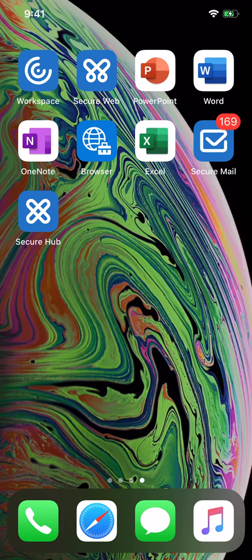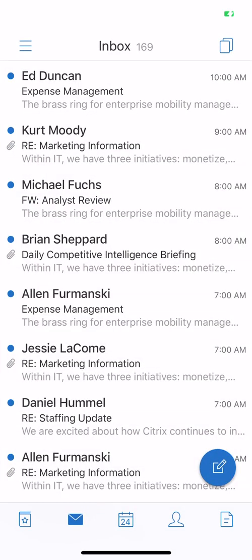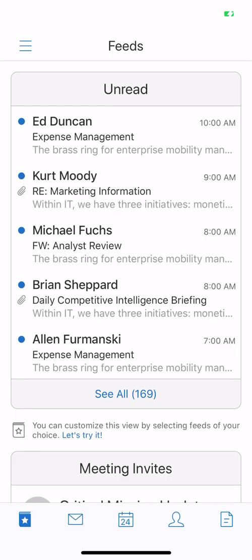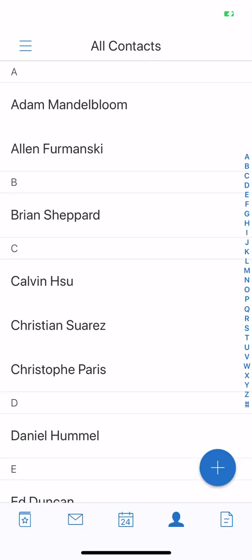So we start here by taking a look at some of the applications that have been installed. Hopefully you've gone through the setup page and got everything set up properly. But we're going to start off by taking a look at Secure Mail here. And the first thing we notice is the email here, and you can go through each one of the buttons on the bottom here: the feed, the email, the calendar, contacts. If you're going to show contacts, you might want to add some contacts in here because it defaults to blank, with no contacts in at all.